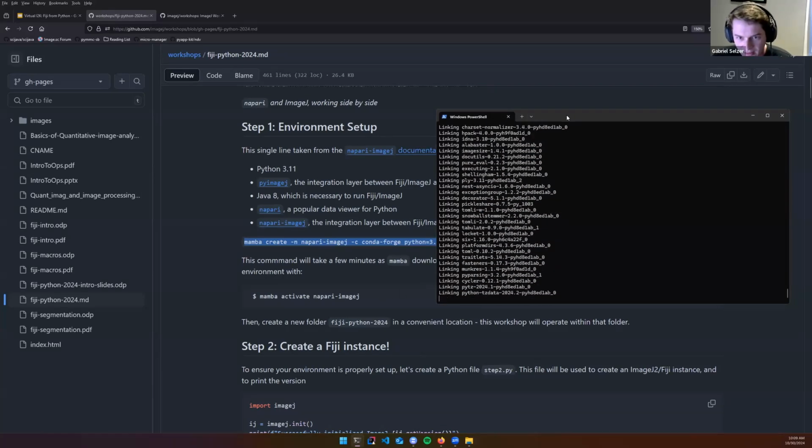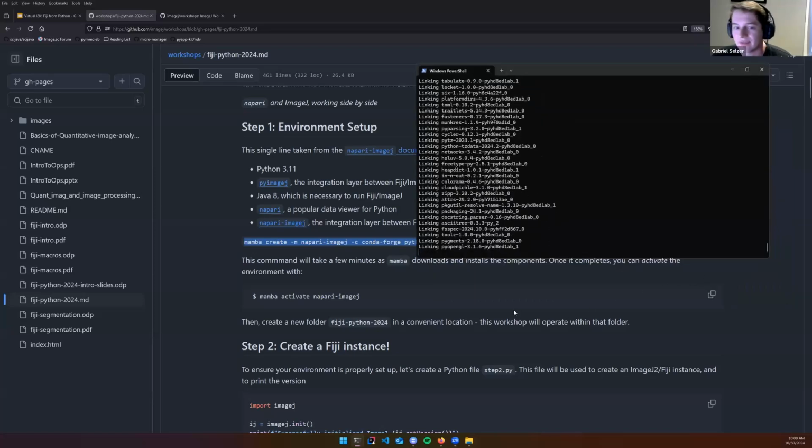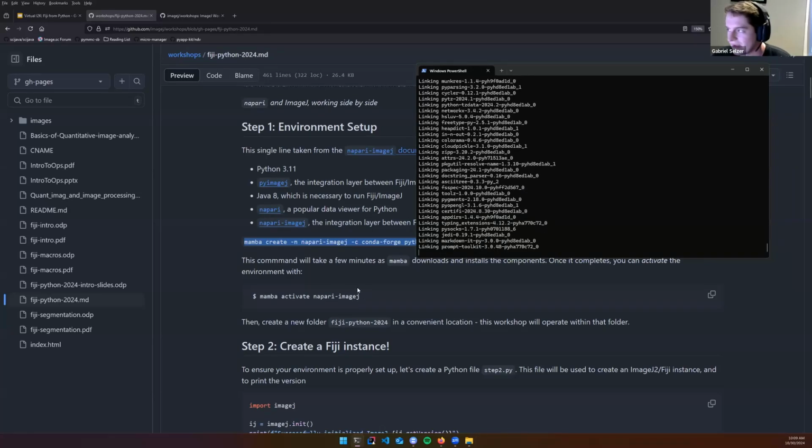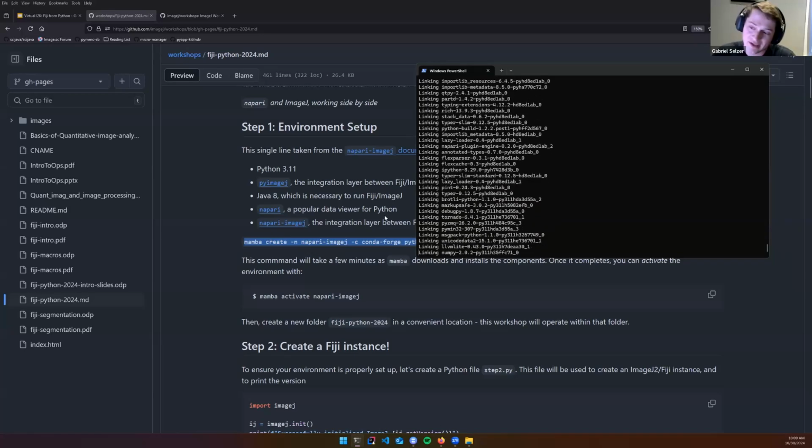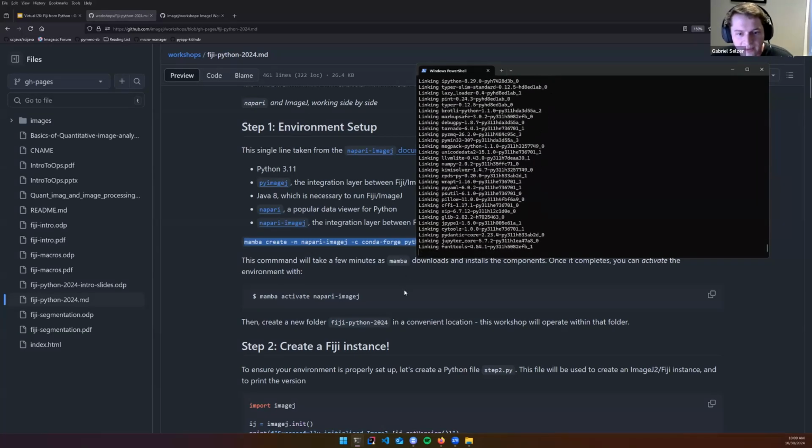And then once that's done, Mamba will have created this environment for us, and then all we have to do is say mamba activate napari-imagej. napari-imagej is the environment name that I assigned, where I store all of these libraries. So we can just click Mamba, or we can type this in, copy this, and then we'll be ready to go. So that's environment setup.